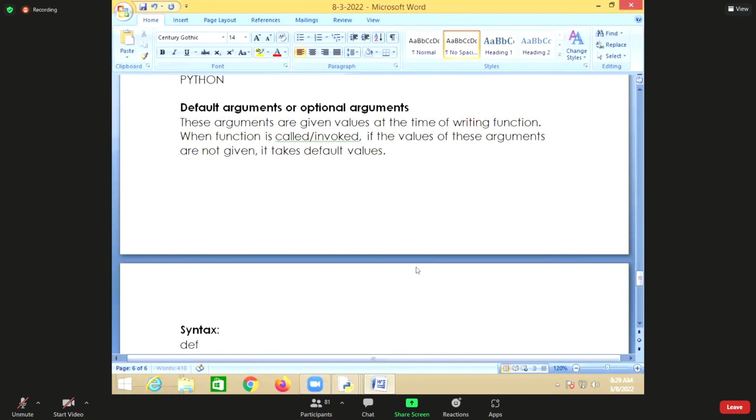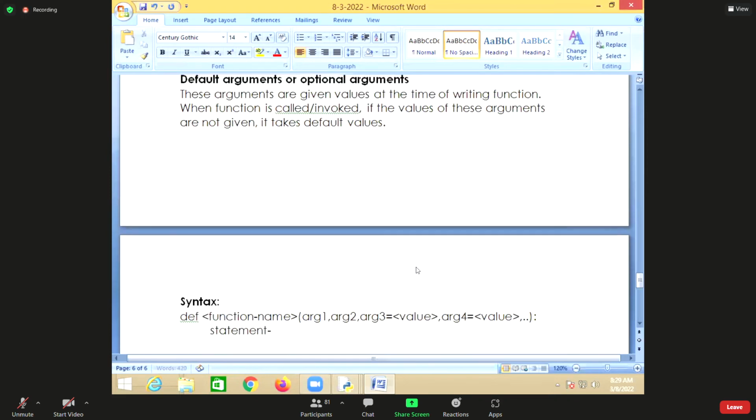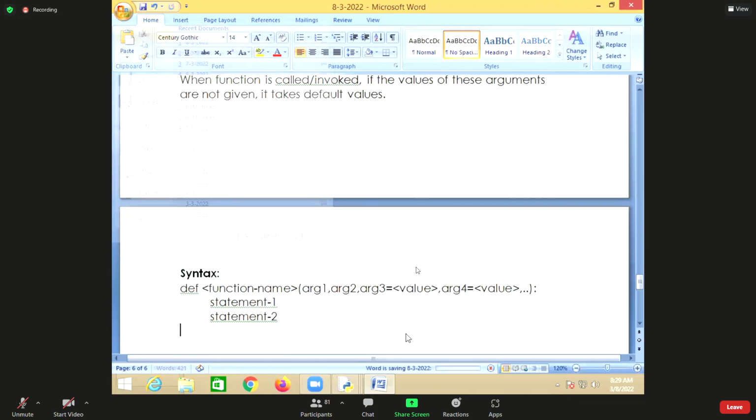So what is the syntax? The syntax is definition, function name. And you're trying to give the arguments. Now these are required arguments, but default arguments are given values. Argument 3, argument 4 equal to what is that? Values. So you are giving values. Statement 1 and statement 2.